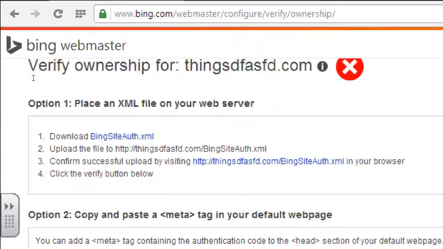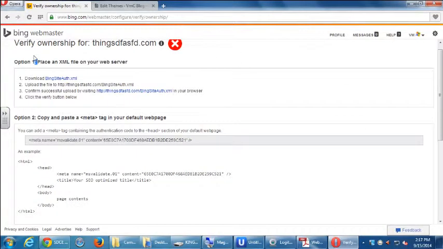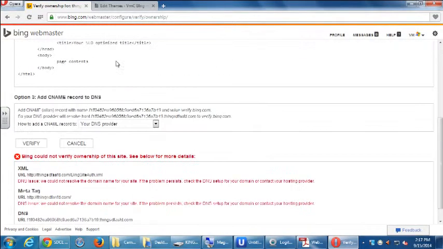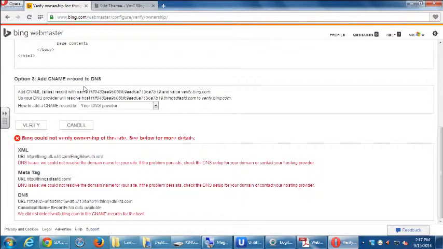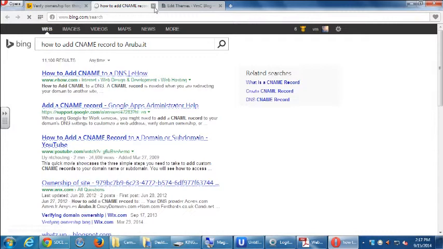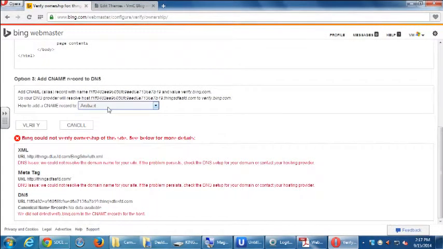The other option is option number one, where you upload a file. So I'm going to take a moment. If you need some help, I'll help you out. I would not recommend number three, even though it says choose GoDaddy and then click whatever. This is much more complicated than I usually would care to do.